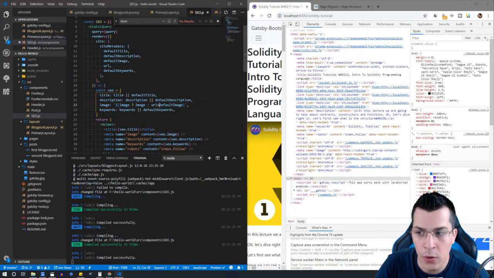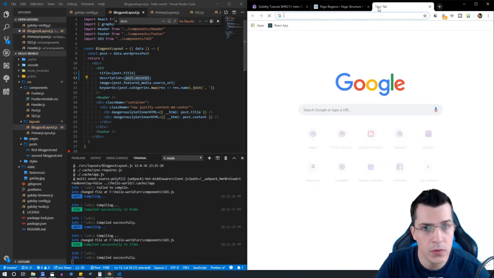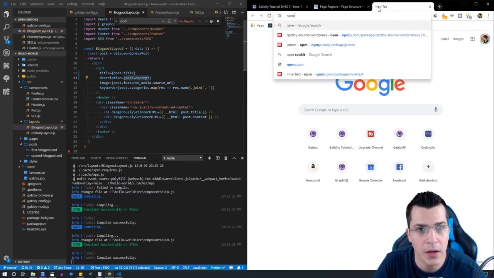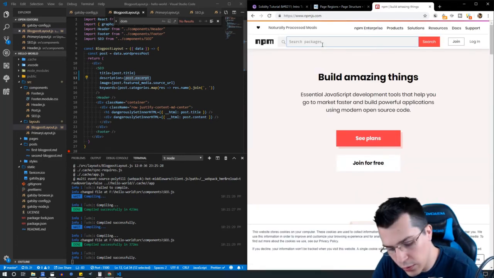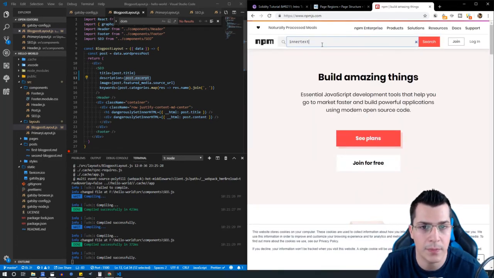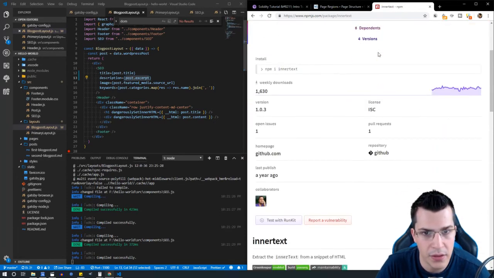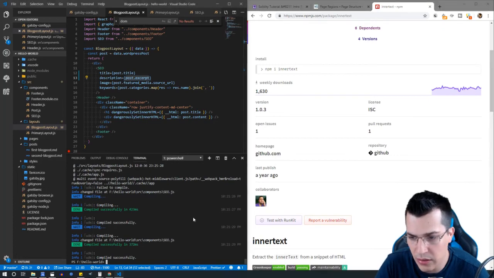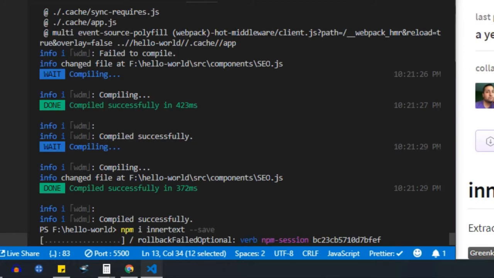Okay, so now in order to get the inner text of our description here, which is provided by HTML, we would need to search npm for a package basically, which is called inner text. And you would want to get that inner text, you want to install it. So let's stop our Gatsby project, and let's type npm i inner text --save, and we want to install that package.